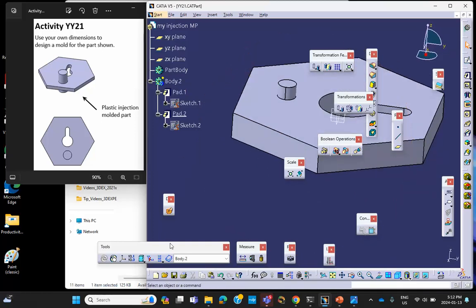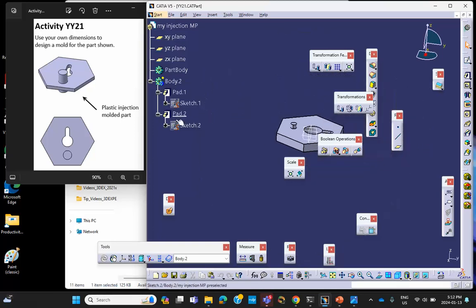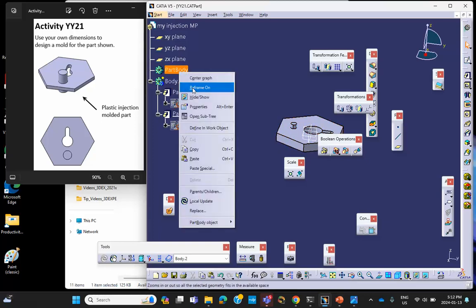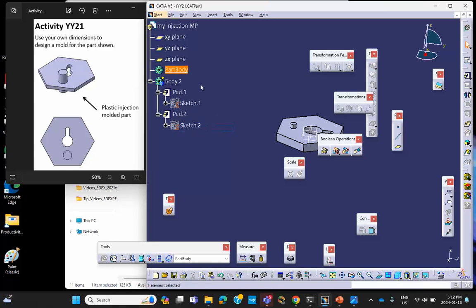So click on the floppy. That file is going to be saved. That file which I called activity YY21. Okay. All right. Now I'm going to go to my part body. How do I go to part body? Because if I don't go to part body, anything that I do is going to be belonging to body 2. I put the cursor there, right click, define in work object, and that's going to be part body. So whatever I do is now going to go into part body.